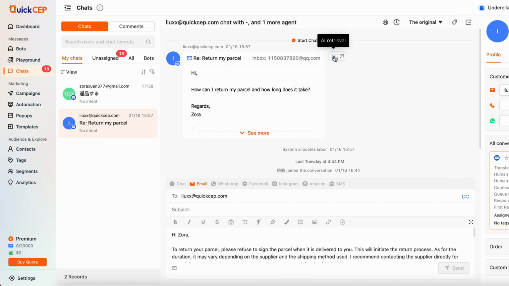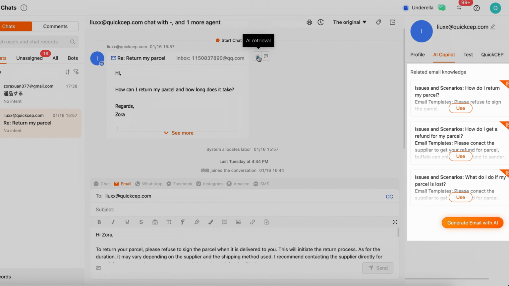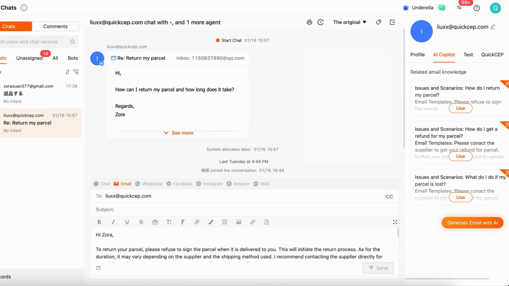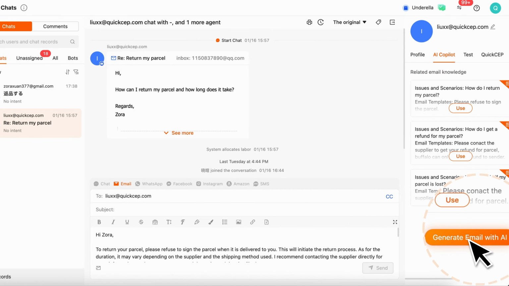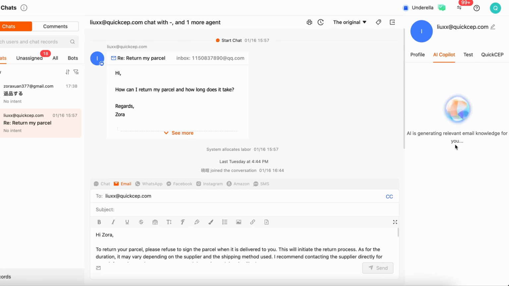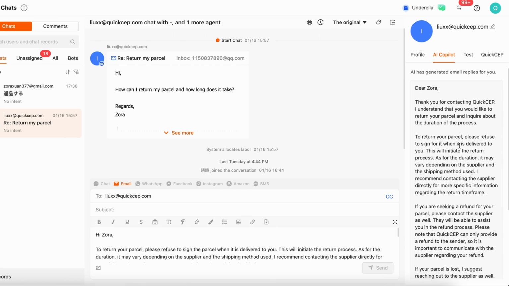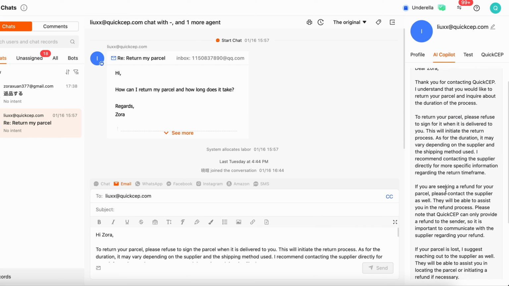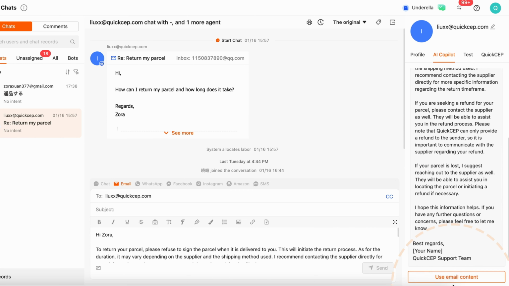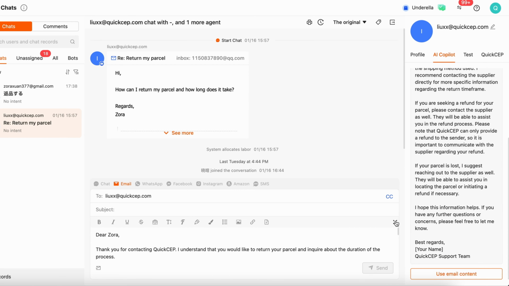We can see that there will be a button on the right side of the received email content in the conversation interface. Click the button to see the uploaded email knowledge. You can directly use the knowledge, or click Generate Email with AI to generate email reply content through AI. You can use it by simply modifying the email content by clicking Use Email Content, which is very convenient.